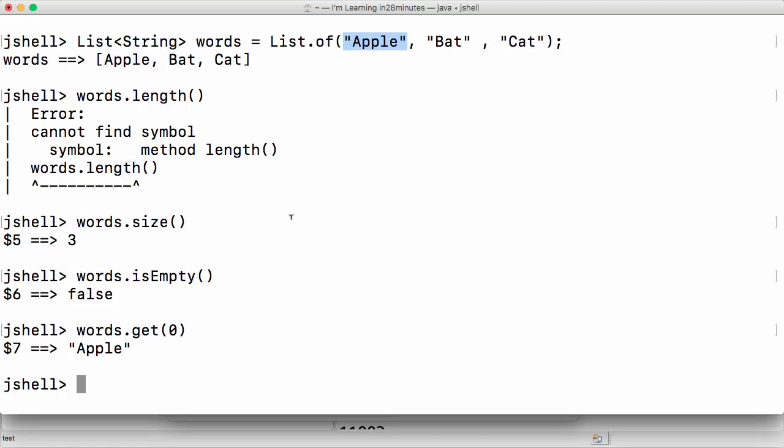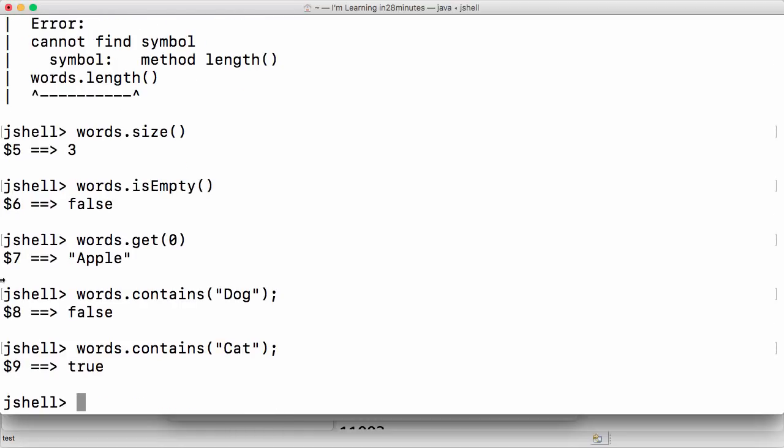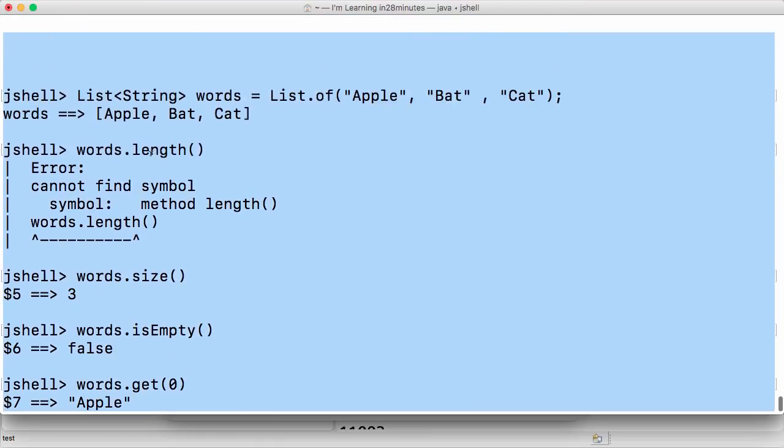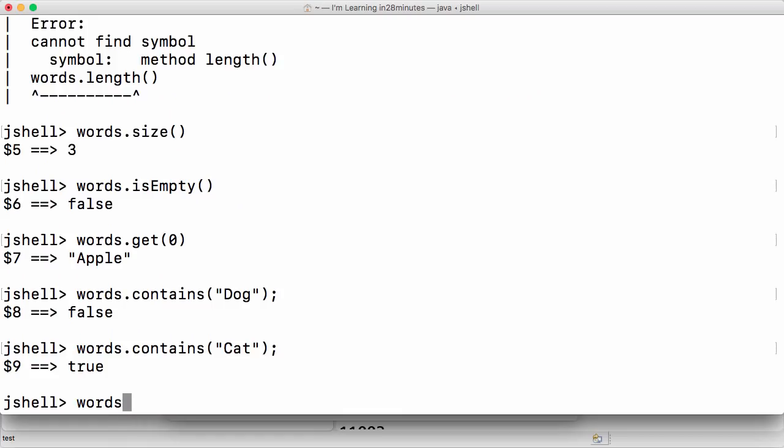Now I would want to find out if an element is present in this list or not. What can I do? I can use a contains method. So I can say words.contains dog. Does it contain dog? Nope, it doesn't. Does it contain cat? Yes, it does. List provides you a lot of simple methods to find out details about what is present inside the list. Let's say I want to find out where the cat is present.